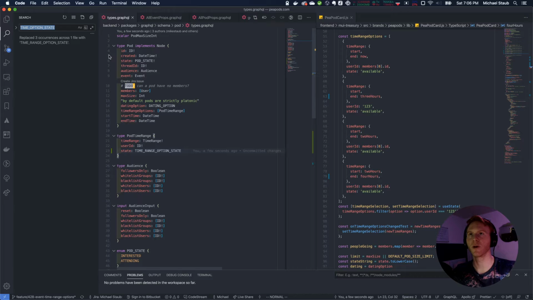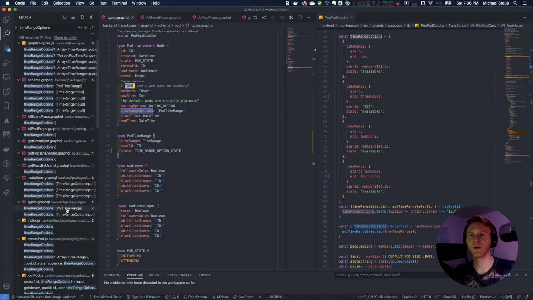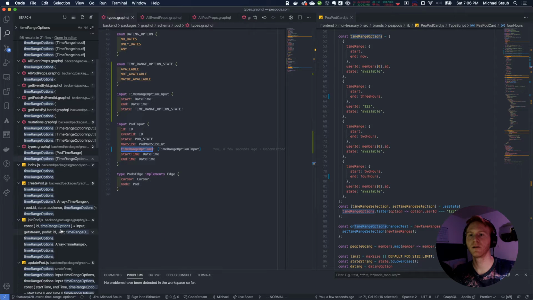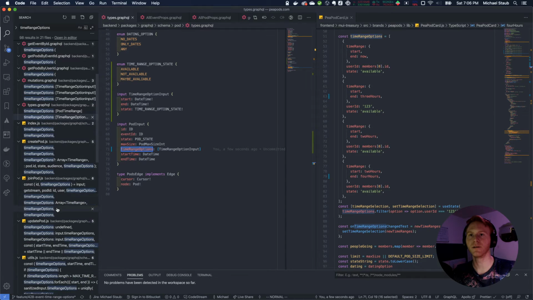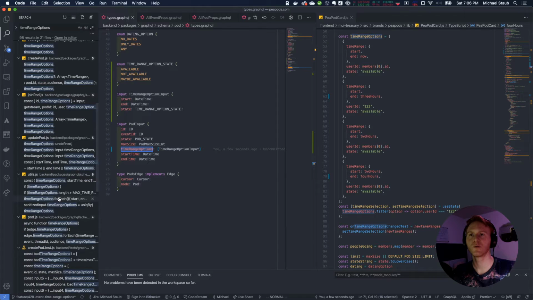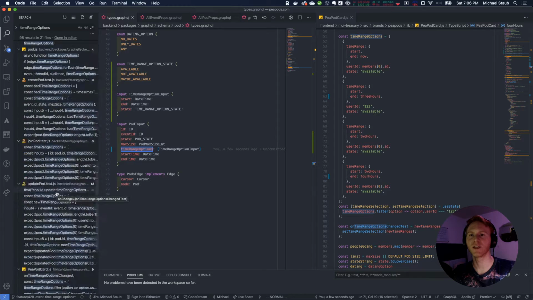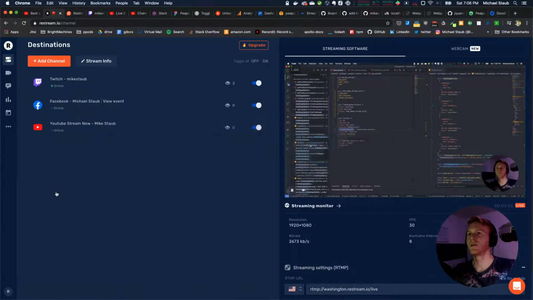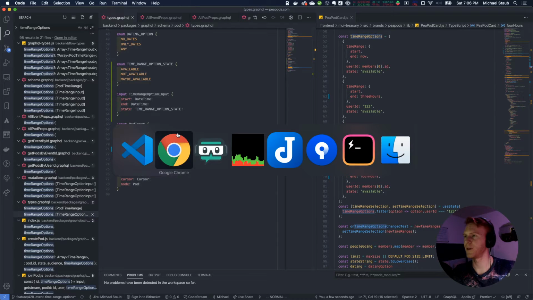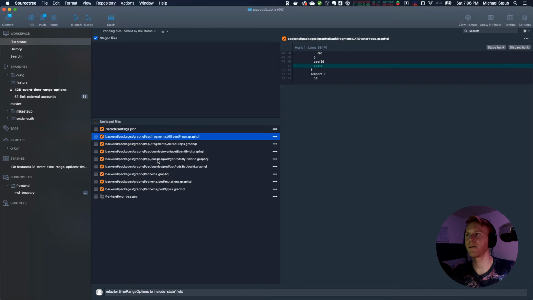And we still had some more, I think, for time range options. So we did this one. We did this one. And I think that's it. Yeah. Okay. So now we should be able to store the state of the time range option. Let's commit that.